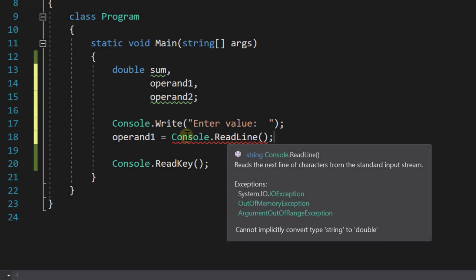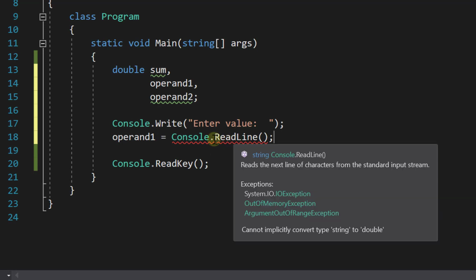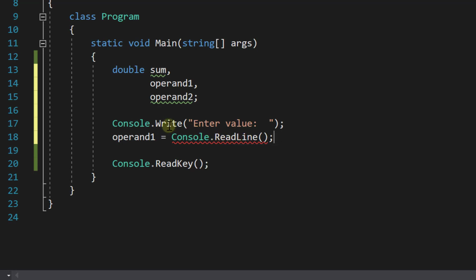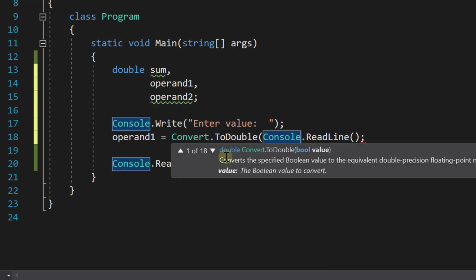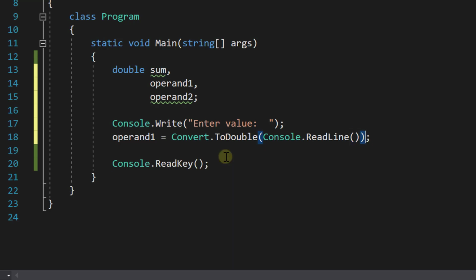So that means it cannot automatically convert the string that's returned here into a double to fit in this double variable. So what we can do is use one of the Convert methods, Convert.ToDouble. There are a lot of different Convert methods. We've seen Convert.ToInt32. Now we're going to use Convert.ToDouble because we want this as a double.